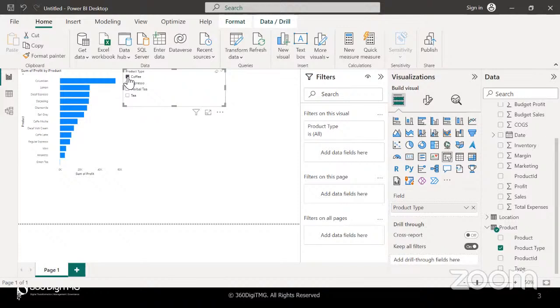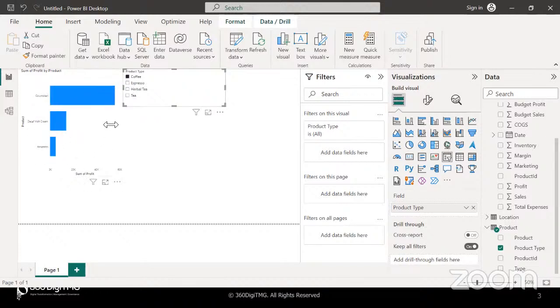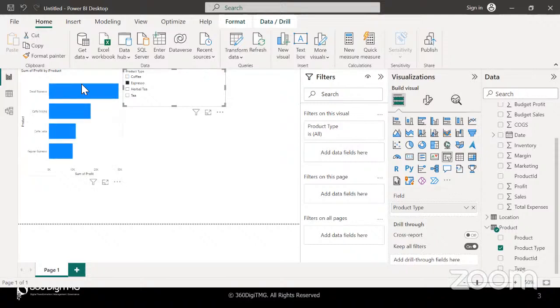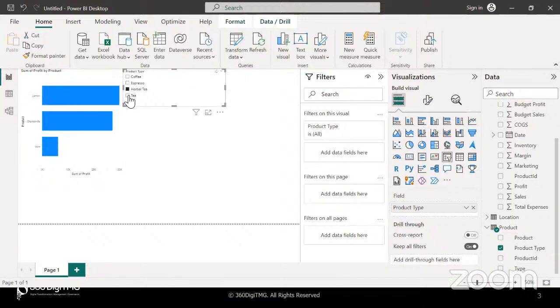So we can select coffee and we can see how only data pertaining to coffee is appearing in the other graph. The interaction is already established automatically. If I choose espresso, only data pertaining to that, or herbal tea, then data pertaining to herbal tea will show up. And when I click on tea, data pertaining to tea will show up.